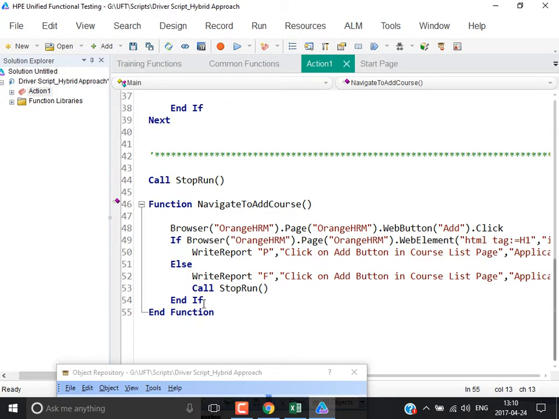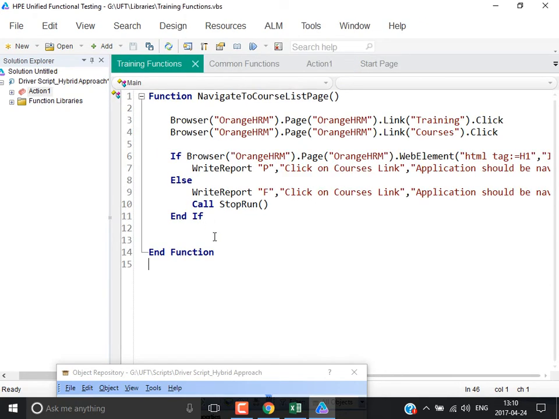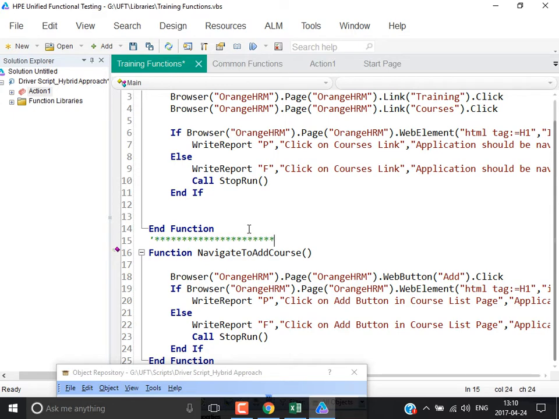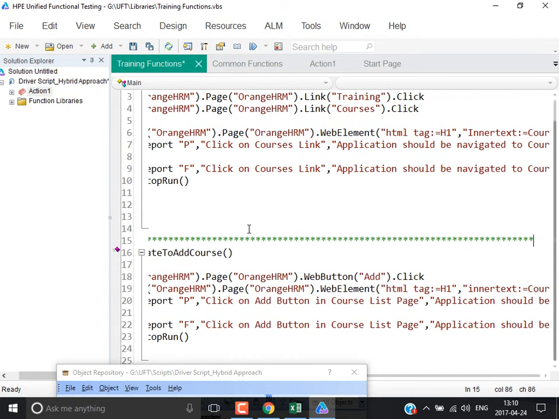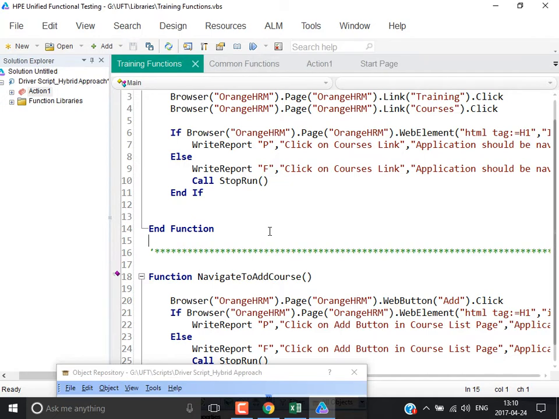Okay, so it's navigate to add course. Then you click on this. Right? Okay, and next one is here. Enter course details.